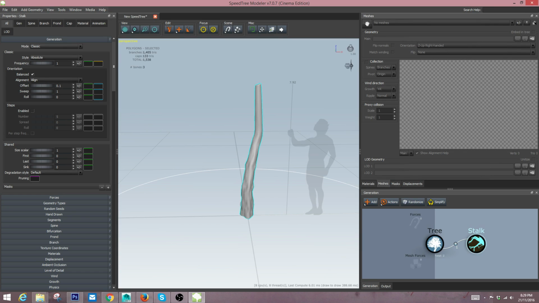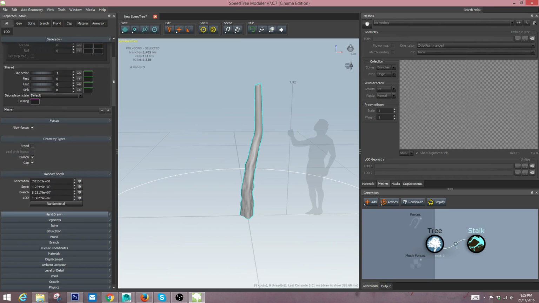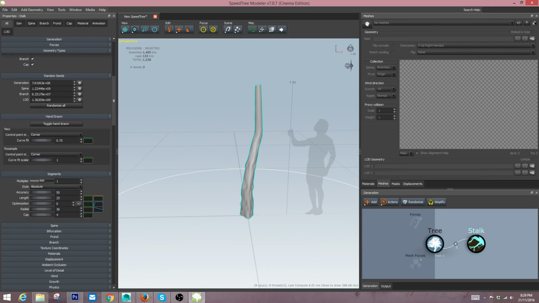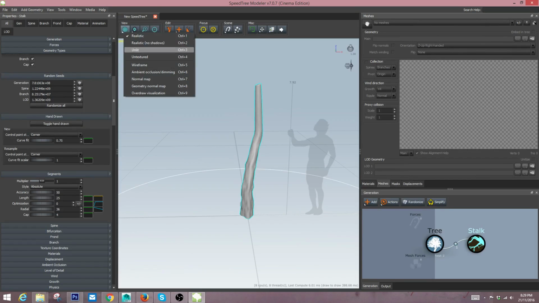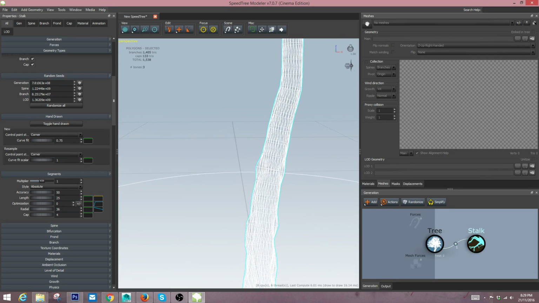But on a stalk, we don't have to deal with that. You have forces, which is gravity, things like that. Geometry types, don't have to worry about. We have these random seeds, which randomize different things in Speedtree. Segments, this deals with the wireframe here. Wireframe. You can see our segments.